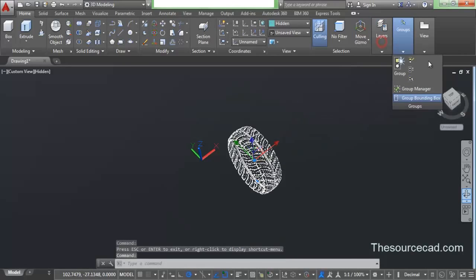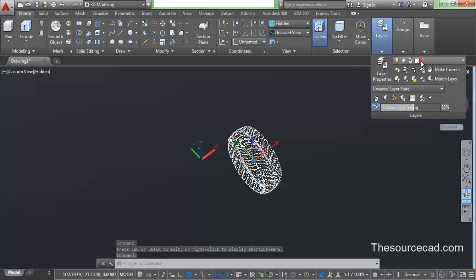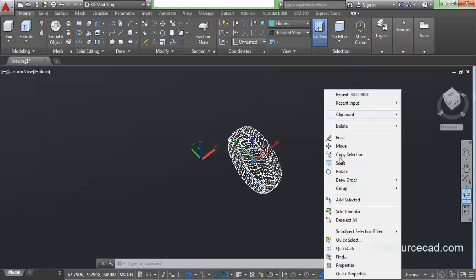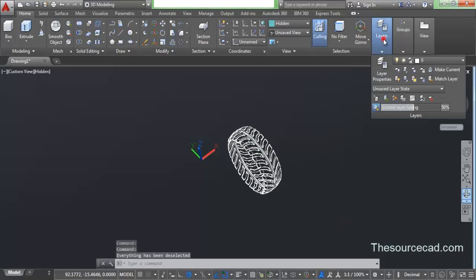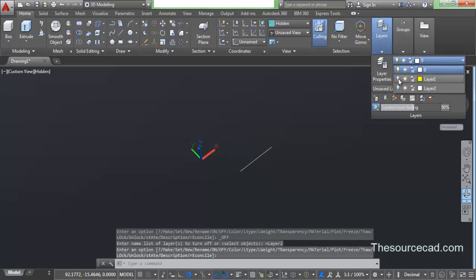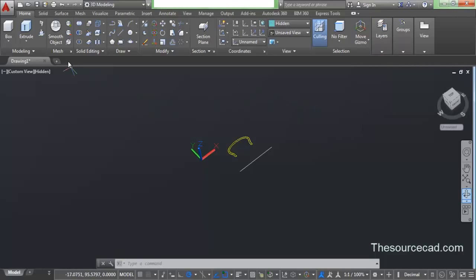And now let's go and add our layers. So let's bring our layers back and okay, now let's go to layers, and here we have this Layer 2, let's turn it off and let's bring it on. So I have turned the first layer on and turned off the other layer, and now we'll make manipulations on this geometry.